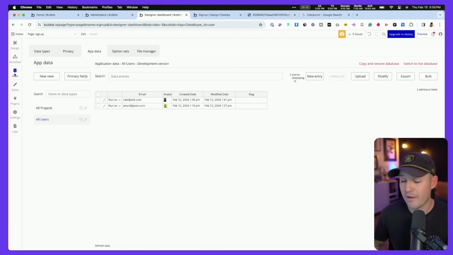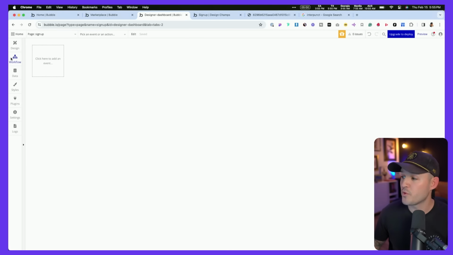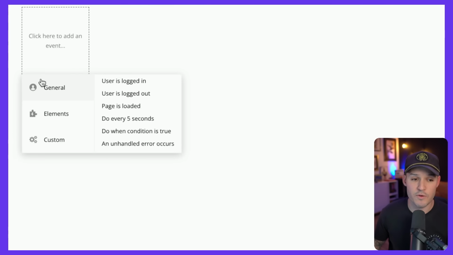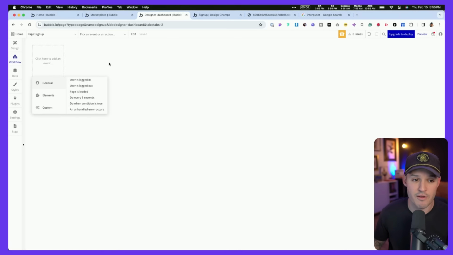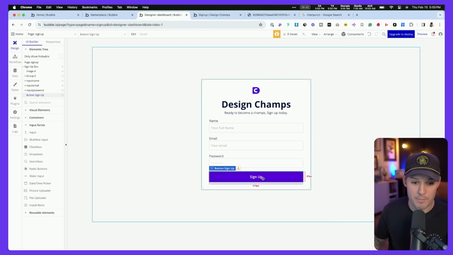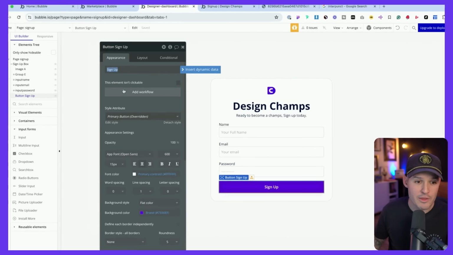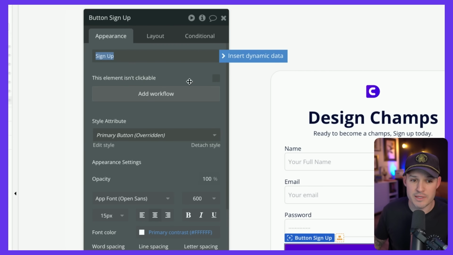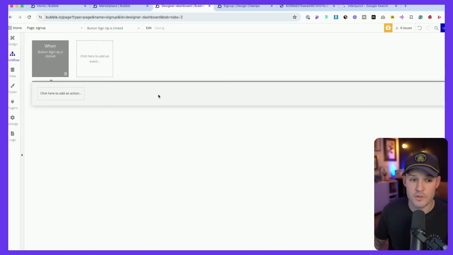So now that you know that we have data, now we have to talk about workflows. Kind of a boring looking tab, but when we click on workflows, we can do all sorts of stuff. But let's start over in the design tab to set off our workflow. I'm going to grab my button here. I'm going to double click on it, and you can see that we have this button. This element is currently clickable because we haven't checked that. Let's add a workflow to this button.